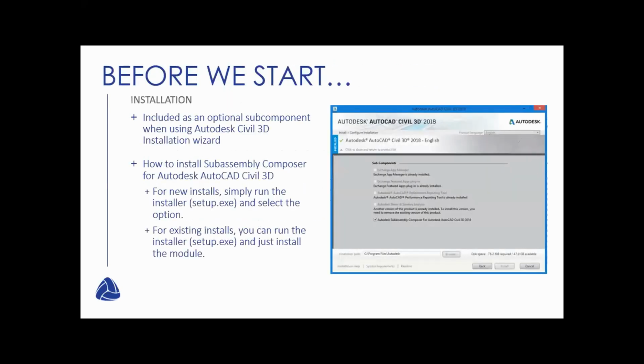So just before we start, a footnote on the installation of the software. Once you install your Civil 3D software, do note this is a little bit of an older screenshot, but it is the same in the newer versions. You do get prompted to actually choose to install the Civil 3D Subassembly Composer as you install Civil 3D. Now, for newer installs, say for example, you installed your Civil 3D, but you didn't install Subassembly Composer, you do get the option to install the setup.exe file after the fact.